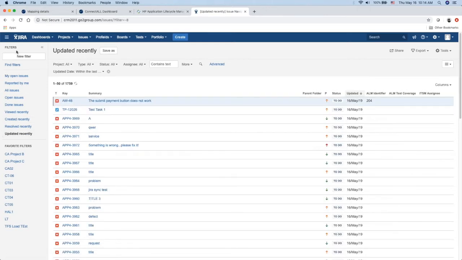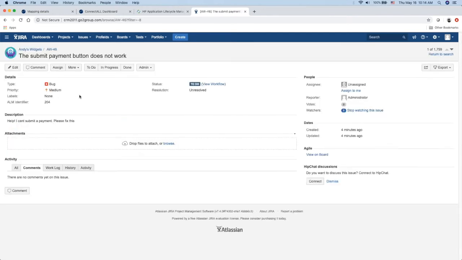Refresh our list, and voila, there it is. There's our new bug in Jira. Let's open that up. So we have our heading here. We have our description, and we also have our priority, all synced over from ALM.